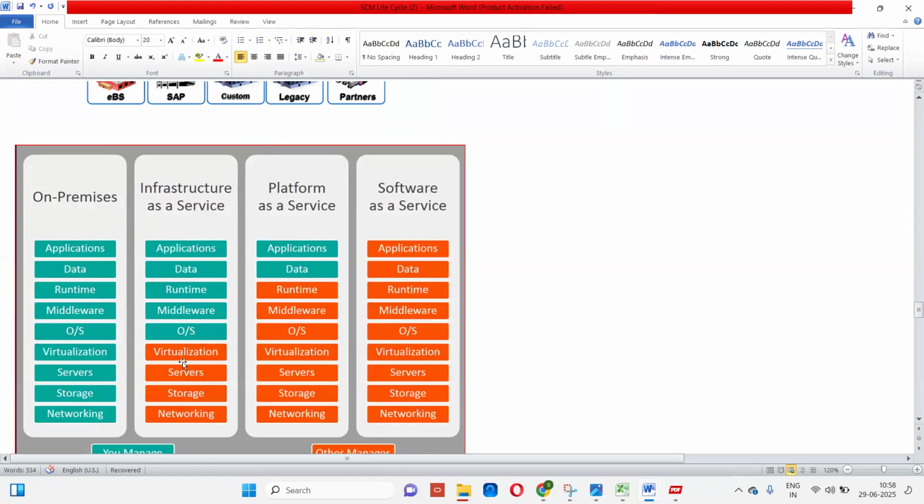So in the infrastructure as a service, your application, your data, your runtime, middleware, and operating system, that you will manage. And your servers, networking, storage, and virtualization, you will not have to manage. That will be managed by your cloud service provider.